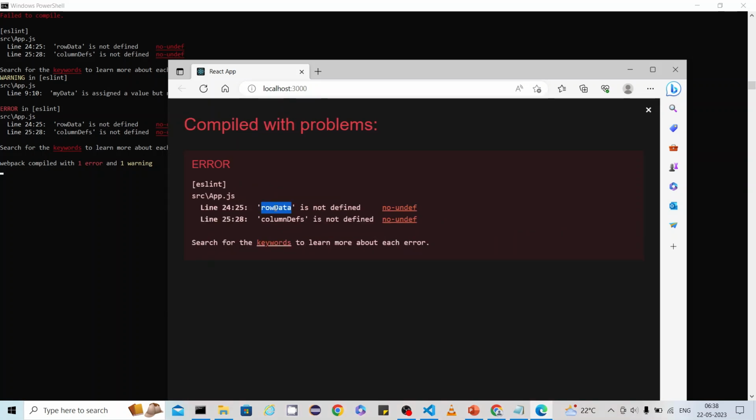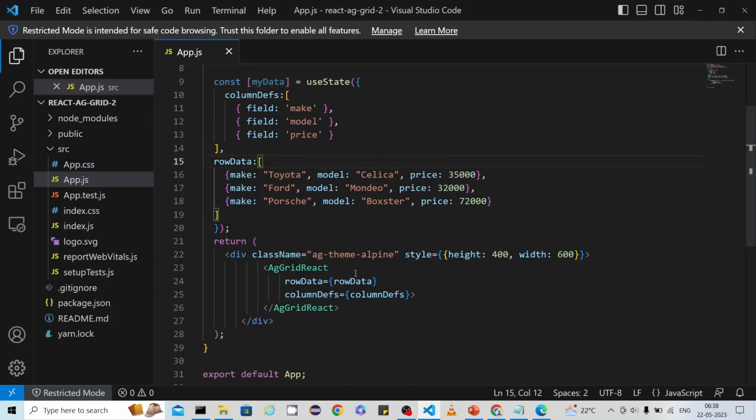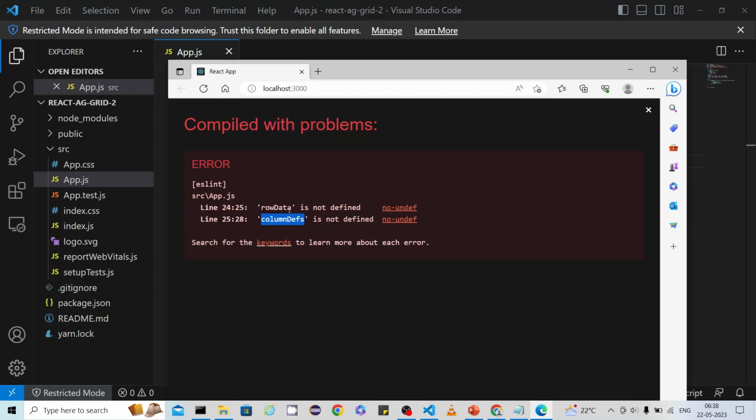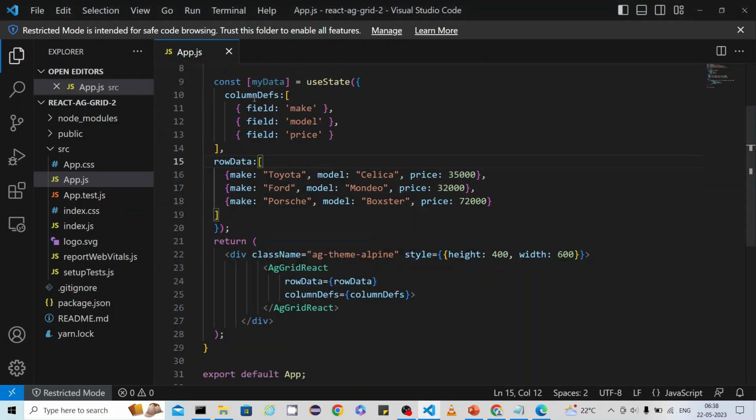So here you can see the two errors. What is this, row data and column data? We tried to copy the official document data into our page. So here we are getting two errors. If you notice, row data and column definition are not defined. Yes, we have defined these fields under the state, but we have to take these fields with the help of myData. So this is the error. We are going to fix it.